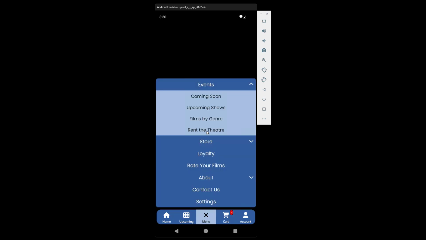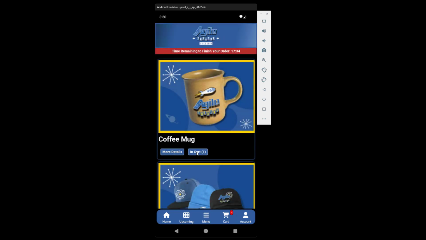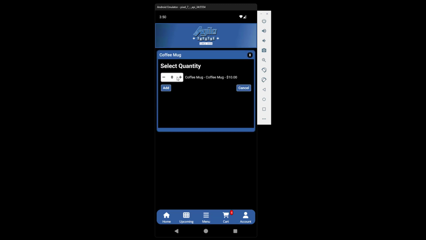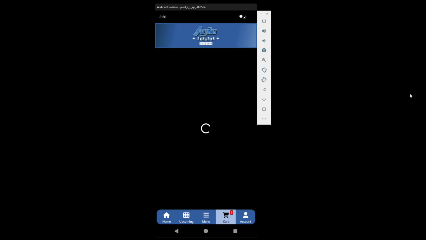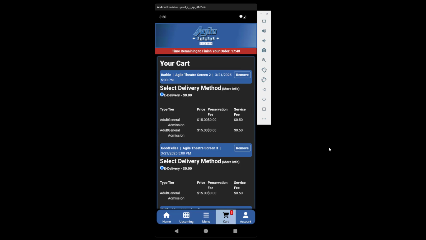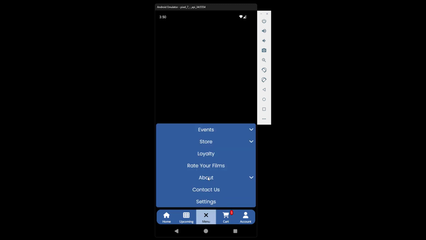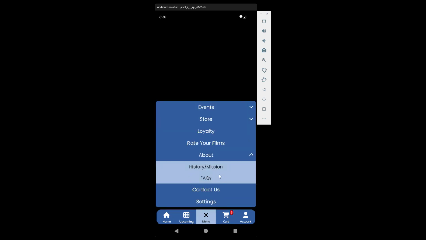We can pull up the menu and see that we have different ways of being able to show the event information for our organization. We could also provide options like purchasing of our merchandise swag, or we could pull up helpful information about the organization or contact the organization.